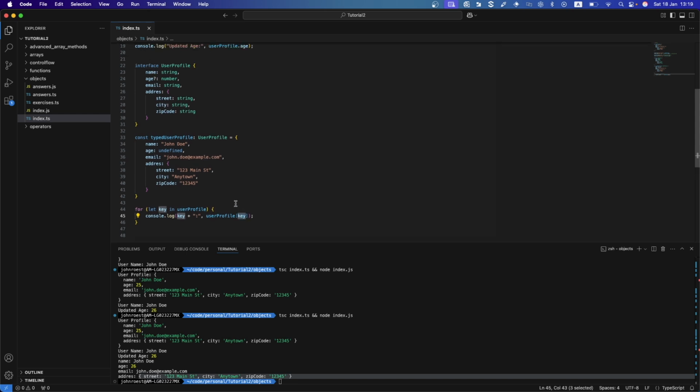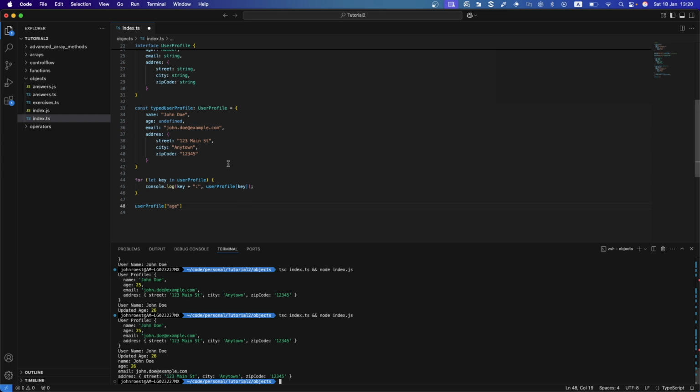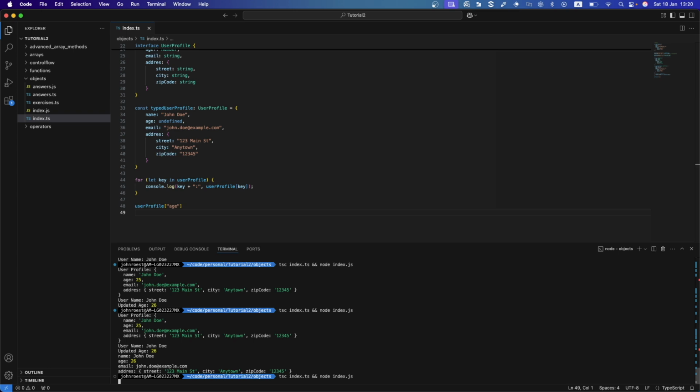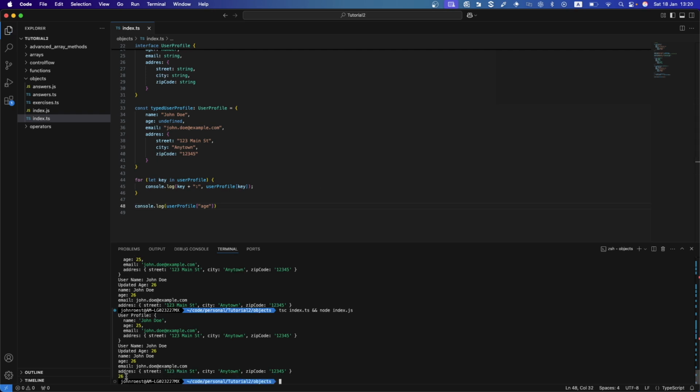So just imagine that we are typing user profile.age, right? It's just another syntax for user profile age. This works though. Just know that that works. And if we run it and save it, I'll have to console log that, of course. Just know that that also works.